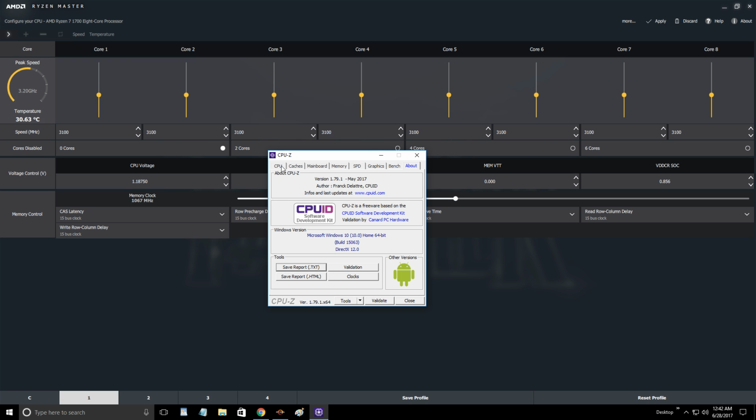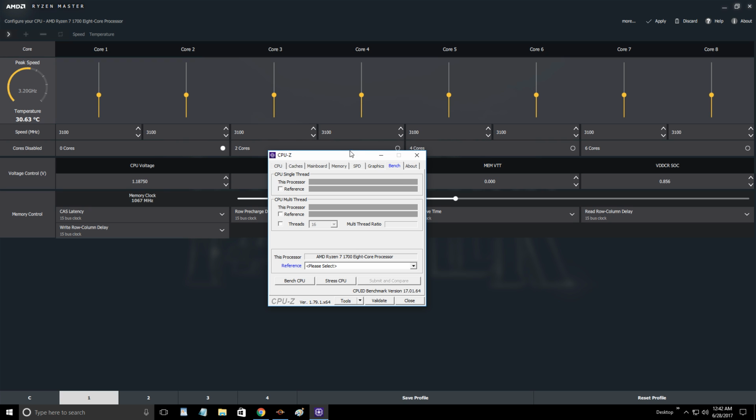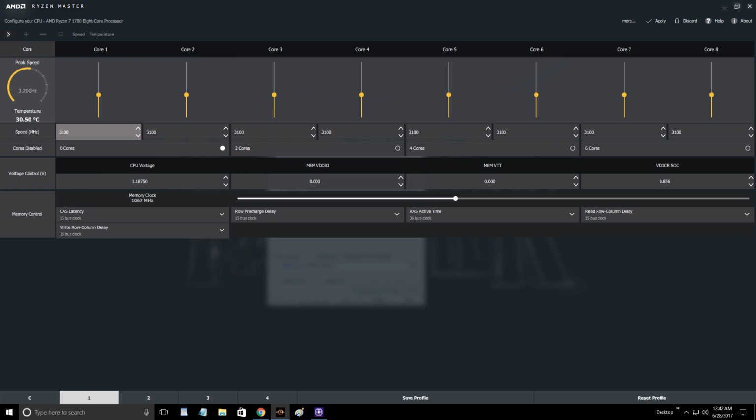But what we're going to do is we're going to overclock this CPU and stress test it. Because I already know, just for time's sake, that my CPU can run at 3.9 at 1.35 volts, we're going to stress test that, and it's going to be a stable overclock. So let's go all the way up to 3.925.